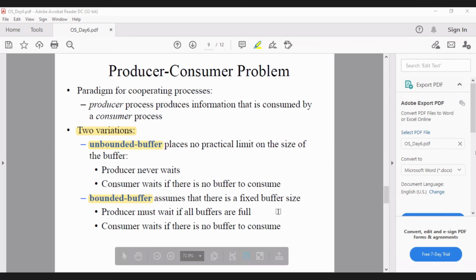When we consider the bounded buffer, we assume that there is a fixed size buffer, meaning the number of productions is limited to a particular number. Then the producer must wait if all the buffers are full. This is one condition, and the consumer is going to wait if there is no buffer to consume.